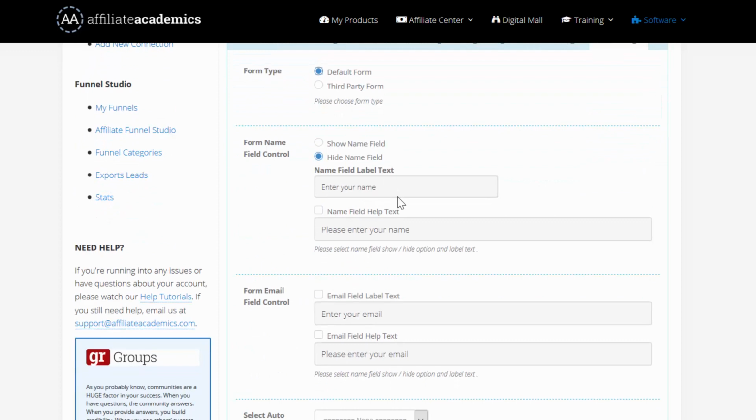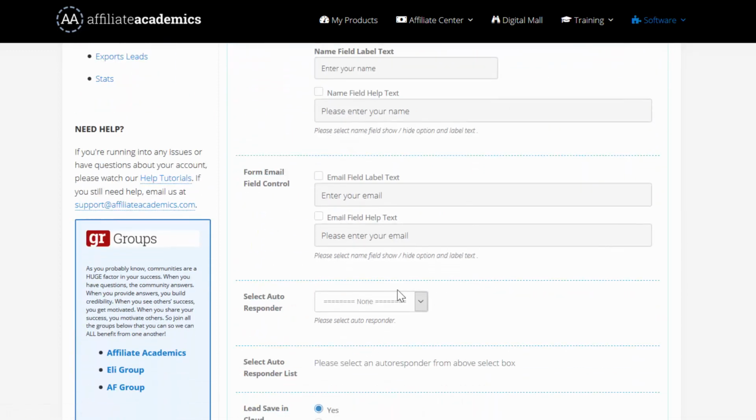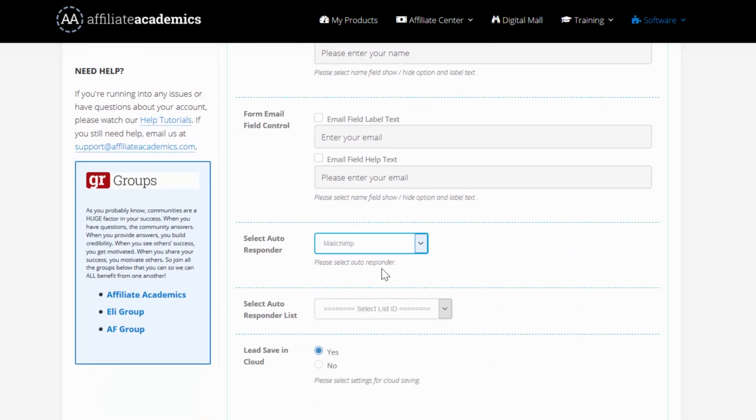Again, if you choose default form and you connect autoresponders, click add new connection, and connect multiple autoresponders, that is where you will select them. So for instance, if we choose MailChimp, it'll connect to MailChimp instead of Aweber. So that's where your leads will go.